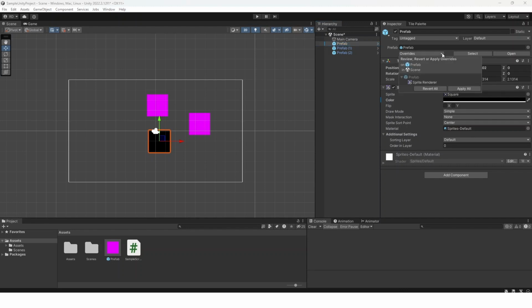And then if I go to overrides and click apply all, then all of them will change to black. Because if I want to change just one of them and realize, hey, I like that, then I can change all of my prefabs to something like this.